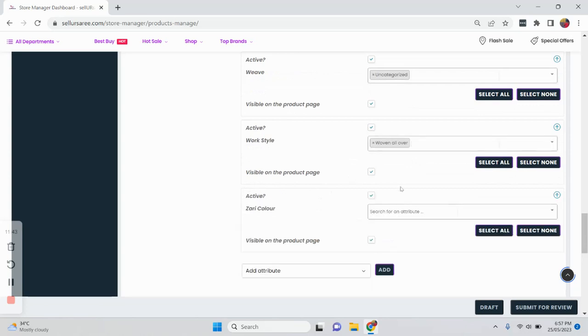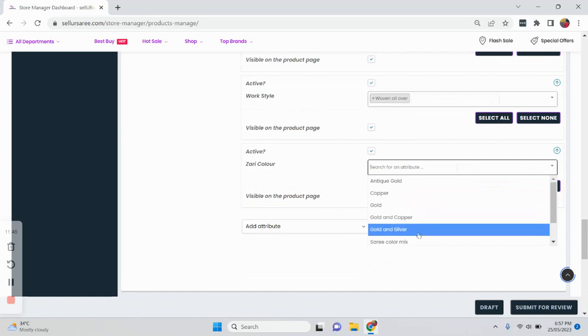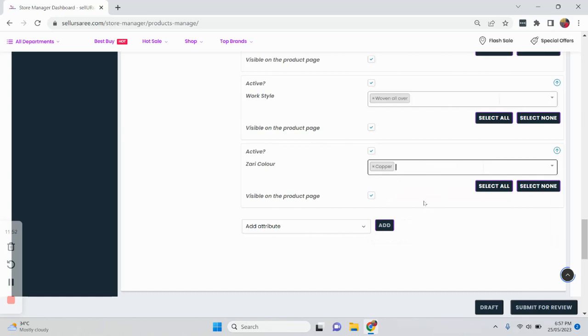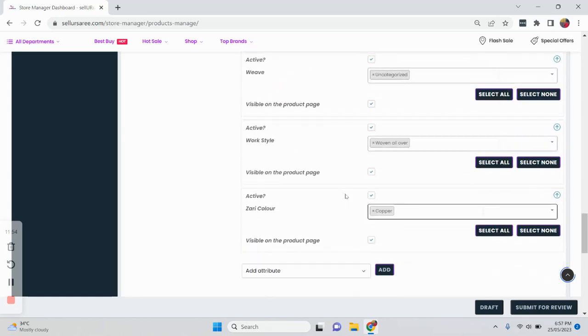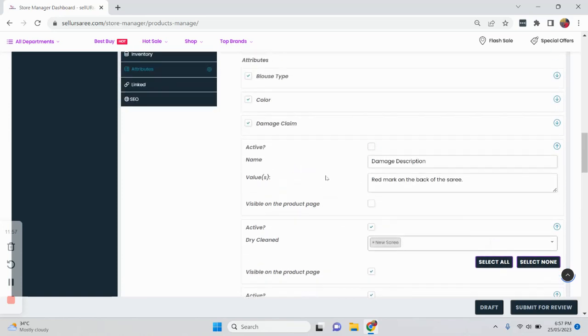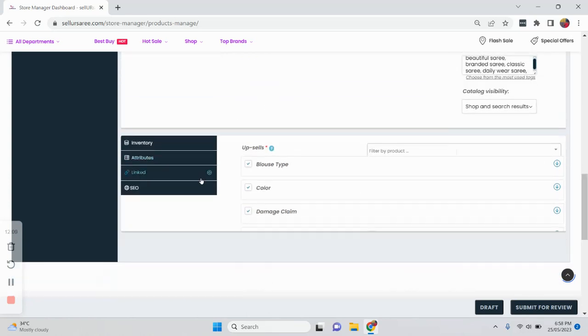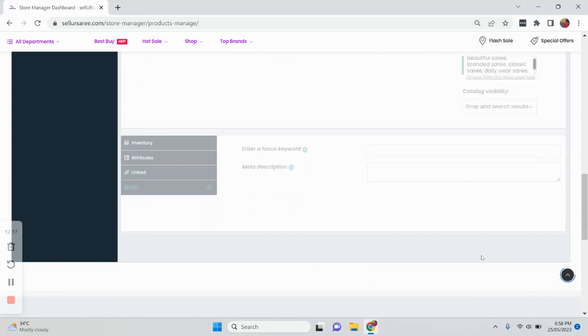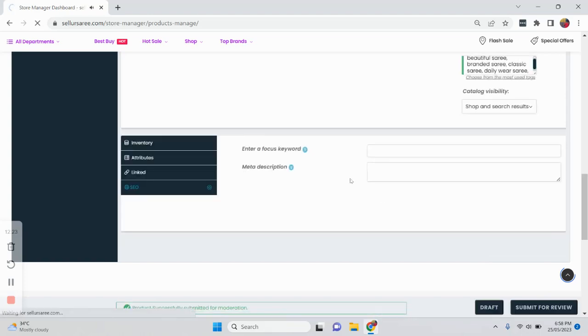Next, you have to tick on zari color and choose any of the colors that you have as your zari color. And since my sari is a copper for zari color, I will select copper. After that, your attributes is done. Make sure that if you have damage claim, you have to make a box which says damage description. But if your sari has no damage, then you don't need to make this damage description. Next, you can leave linked as empty, SEO as empty, and after all of this is done, you can click submit for review. So this is the process on how to upload a sari here at sellyoursari.com.